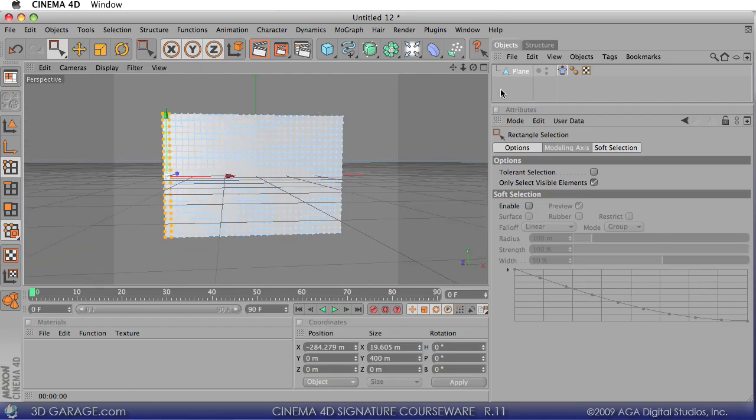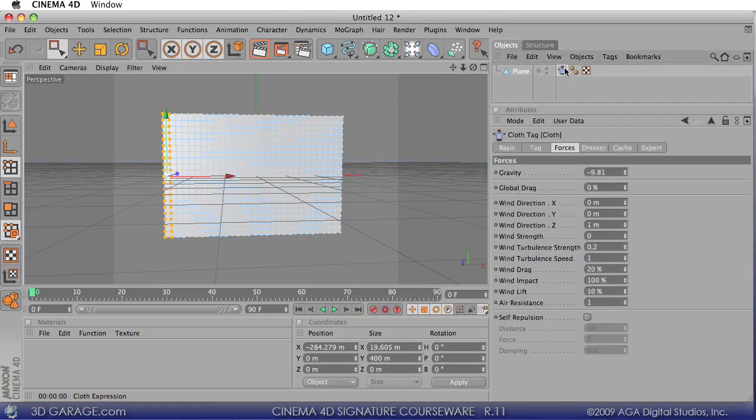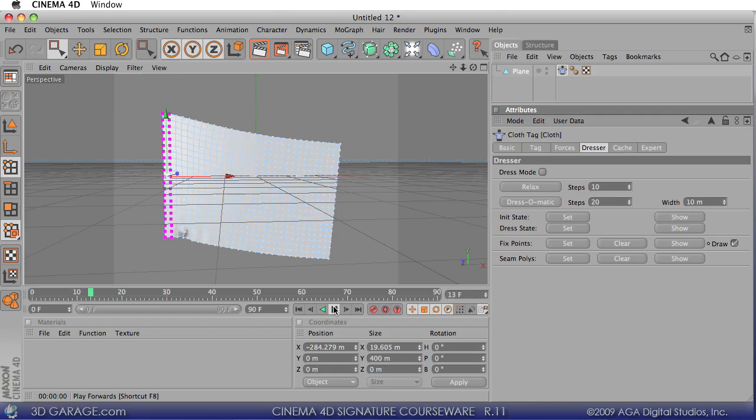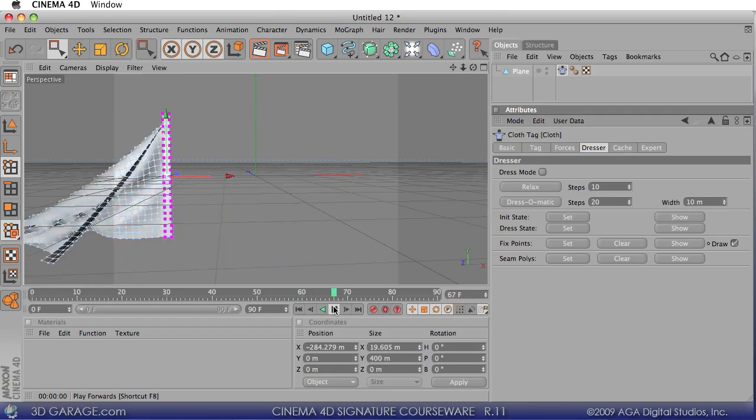Okay. When those are selected, go back over here to your cloth tag, go to Dresser, and down under Fixed Points, hit Set. And you can see they turn purple. Hit the play button again, and cloth is working.